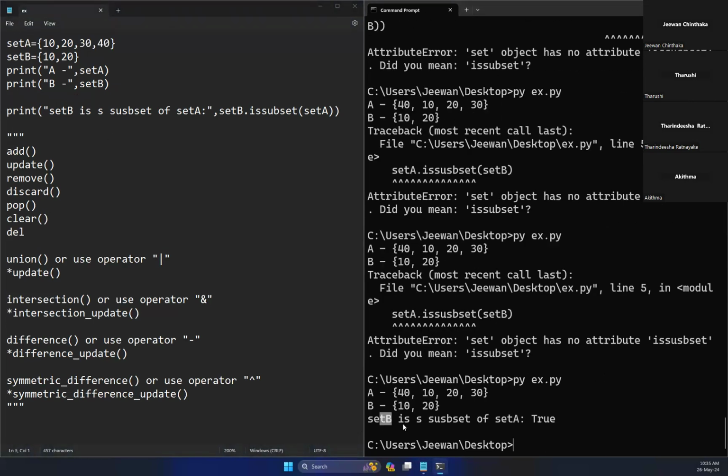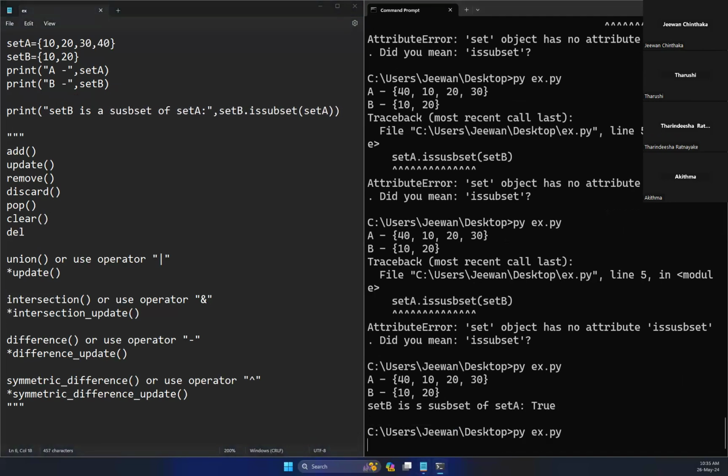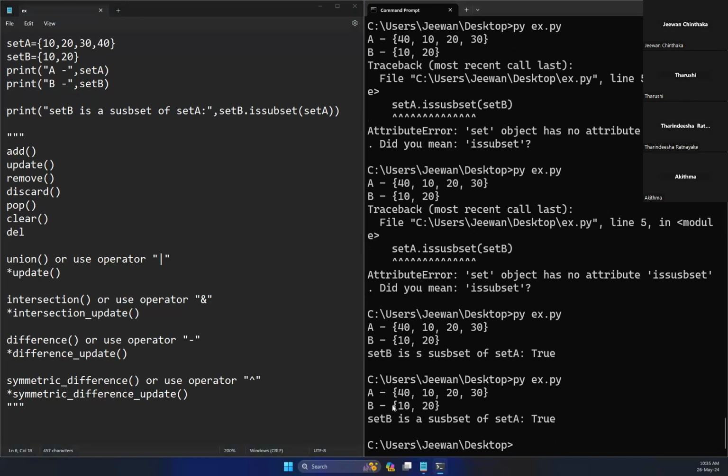Yes, then you can say set B is a subset of set A, because all the elements of set B are included in set A. Set B is a subset of set A, right? Therefore, you could check it using the is subset method.